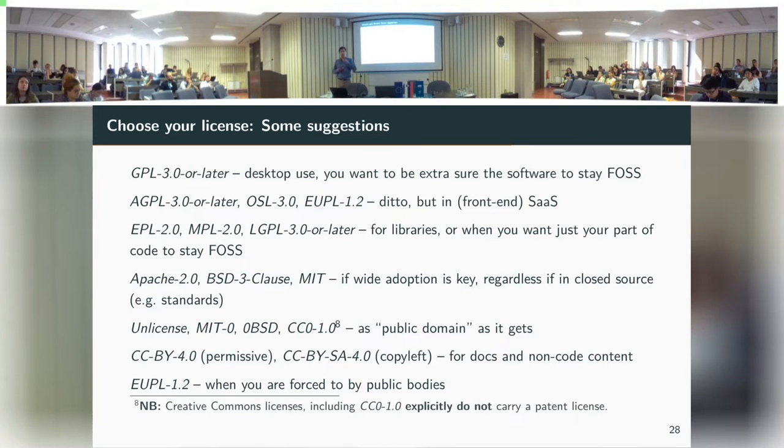If you want to release it as public domain, as far as you can, you can use Unlicense, MIT-0, 0BSD, and CC0, with the caveat that all Creative Commons licenses, including CC0, are not well suited for software and explicitly do not carry a patent license.